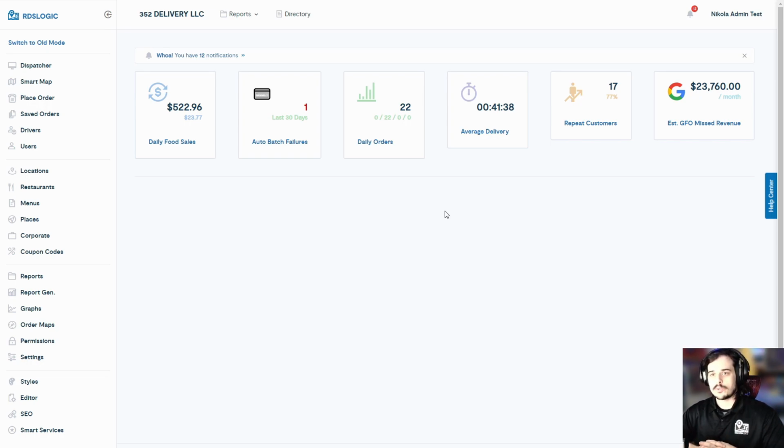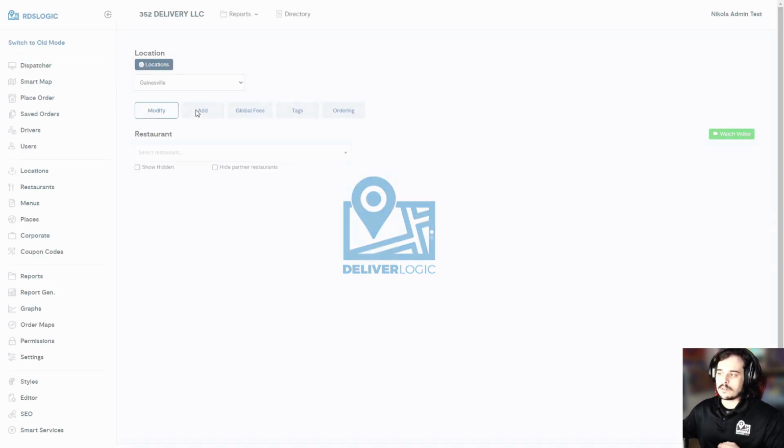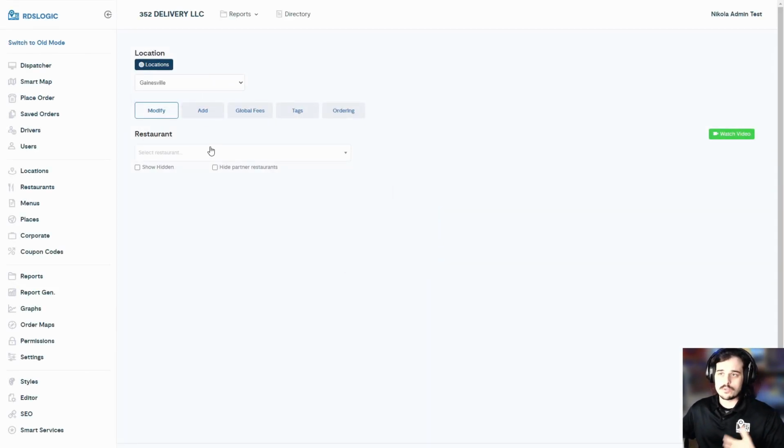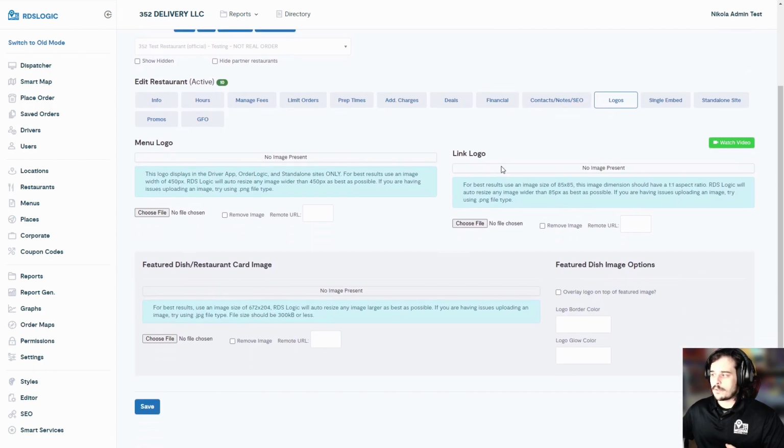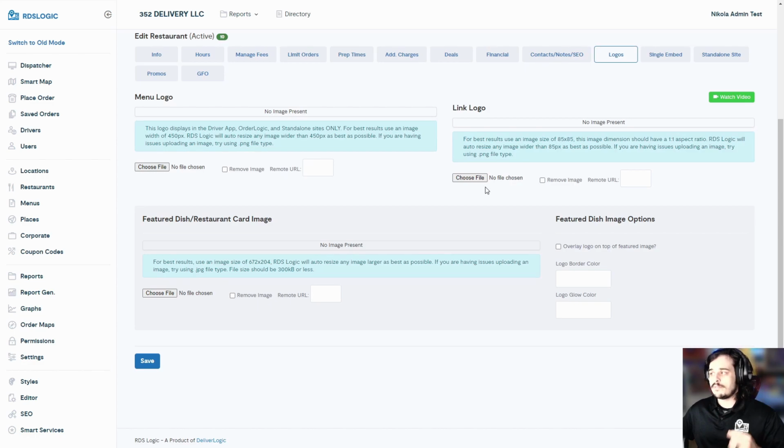So what we're going to do is navigate to the restaurants tab. From here, we're going to change the location if we need to, or just stay on the default one and select any restaurant that you want to edit. And now on the right hand side, next to the context notes and SEO tab, you will have a logos tab. Now from here, we give you very specific sizing in pixels, how big the images should be.